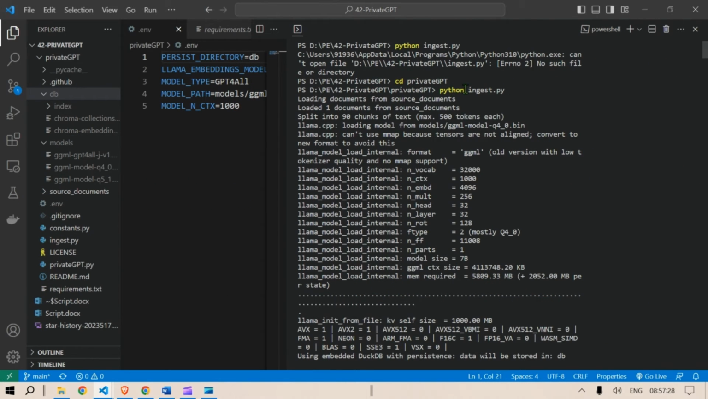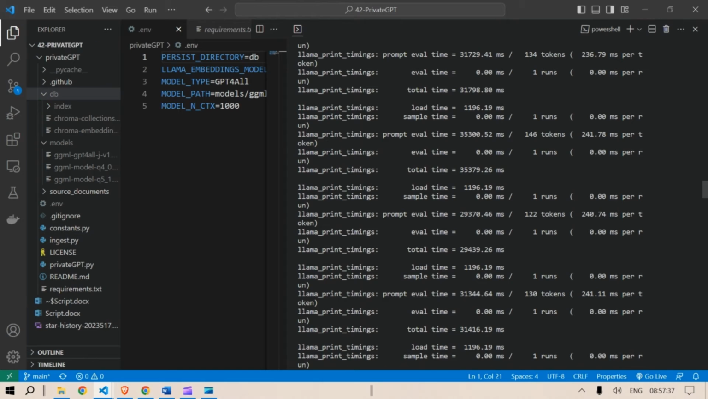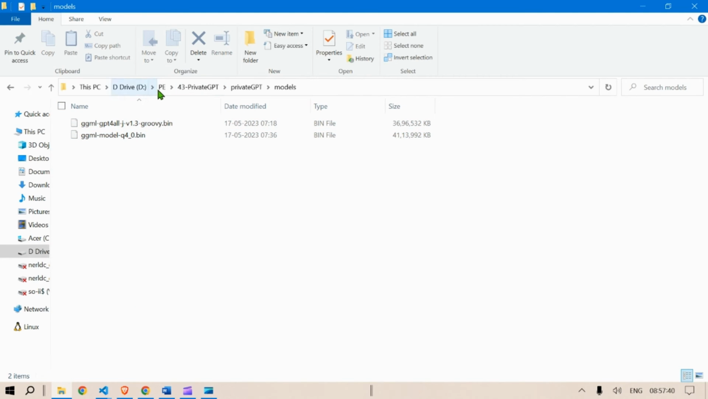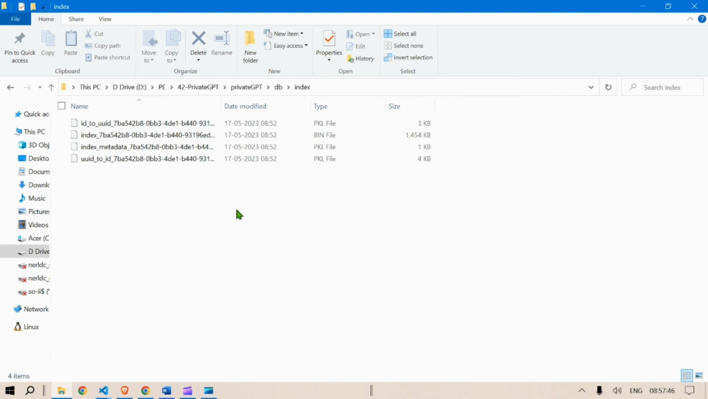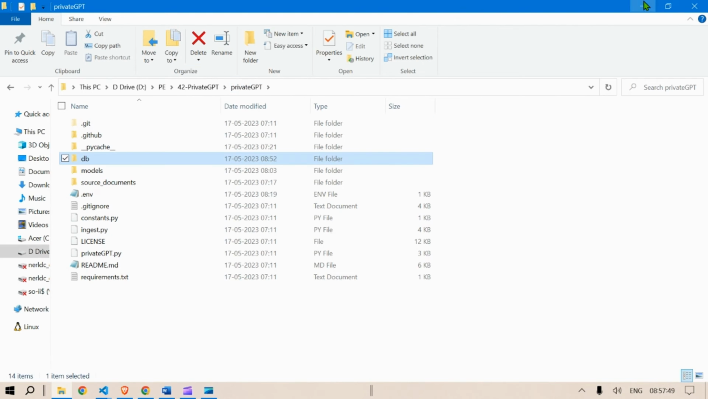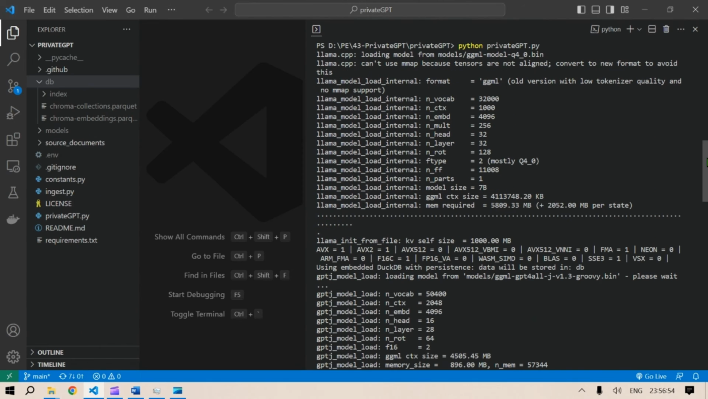Now the python ingest.py is completed. This has created a new DB folder here. Let's look at the folder. This is the DB folder that has been created by the system, and this is completed. Next, we can send queries to the model now.